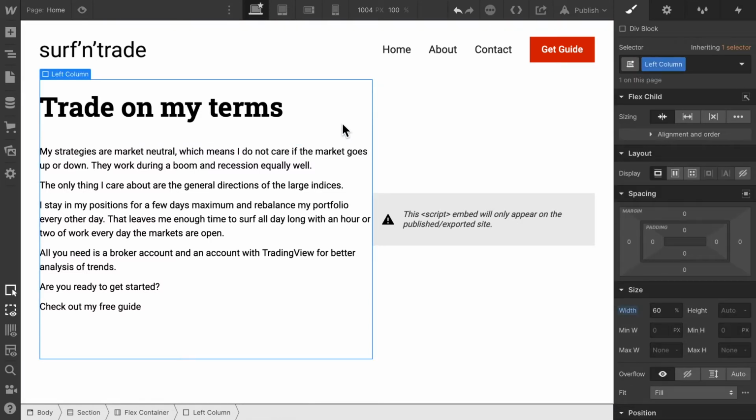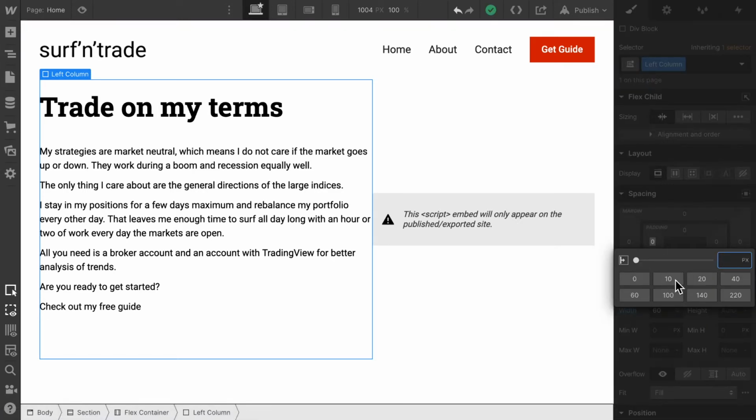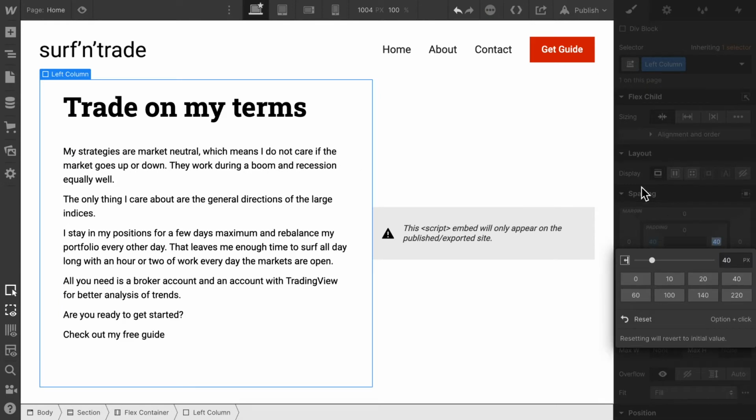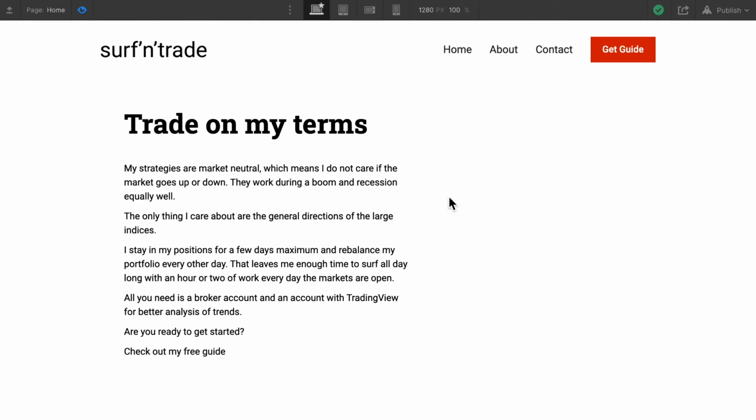Now, I am going to apply some styling to this left-hand column, and I think the text could use some margin on the left and right-hand side. So let's give it a bit of padding in order to push everything in on both sides so we have some more space. And let's take a look at how that looks so far. And I think that looks pretty good.